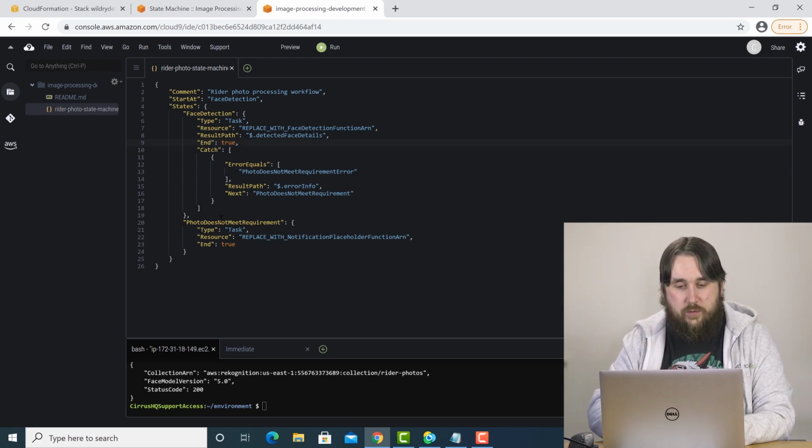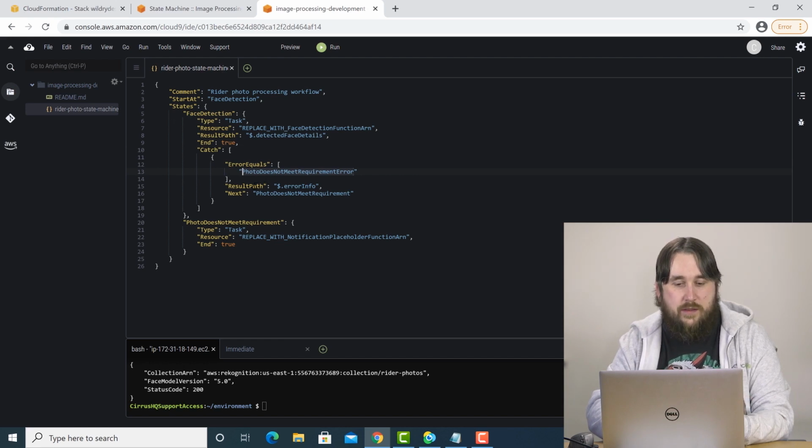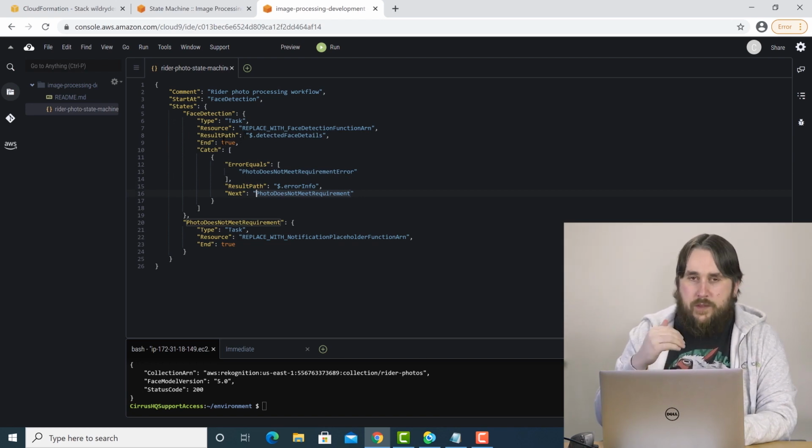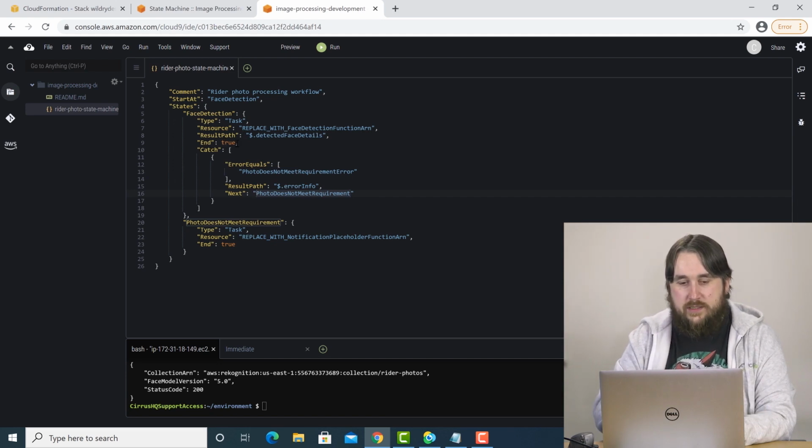And this catch is where we deal with any errors. So if we got an error that came out of our Lambda function that mentions that the face doesn't meet the requirements, then we want to take the error info out of there and go to the next step of photo does not meet requirement. So as you can see there, when the step function runs, if it's successful, we'll currently just go to the end. So that's this end true. And if we catch an error, then our next step will be does not meet requirement.